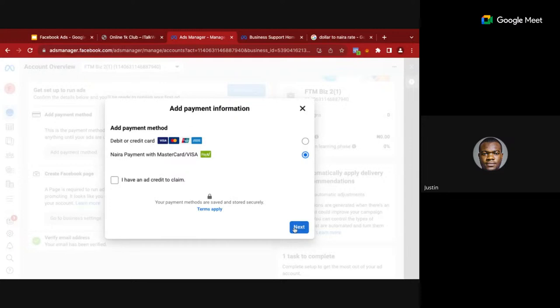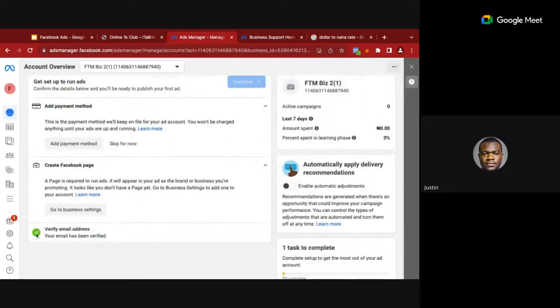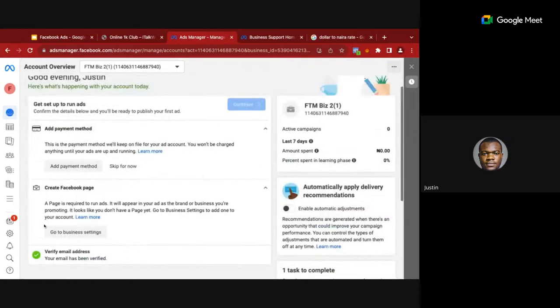And then for the first time, if it's a new advert account, just add 100 naira. You don't add more than that. Add 100 naira, and I'm going to explain why as we progress. Just add the 100 naira. Once you come back here and you have added the 100 naira, this payment successful is going to be showing green.